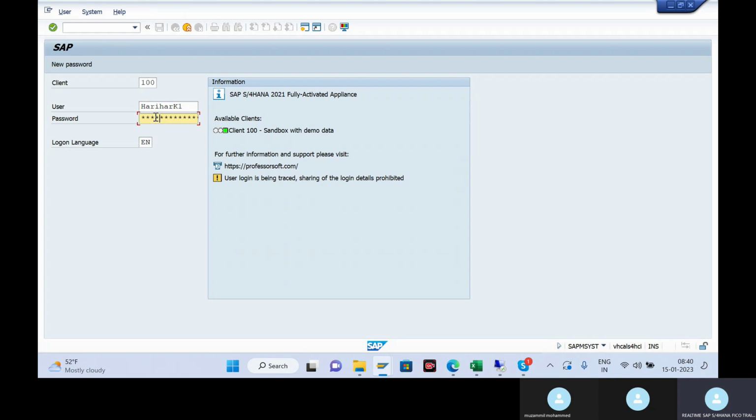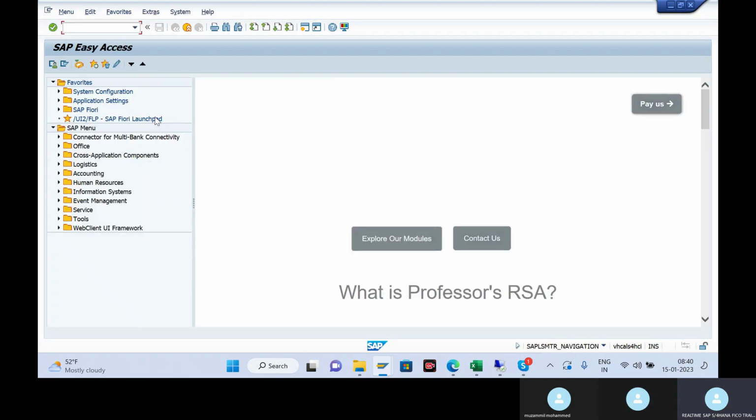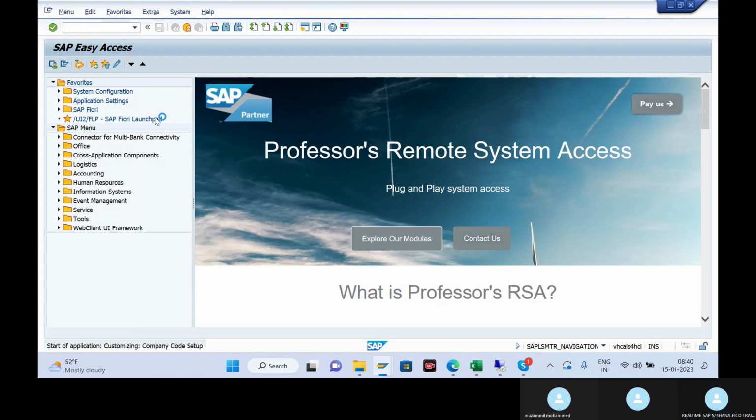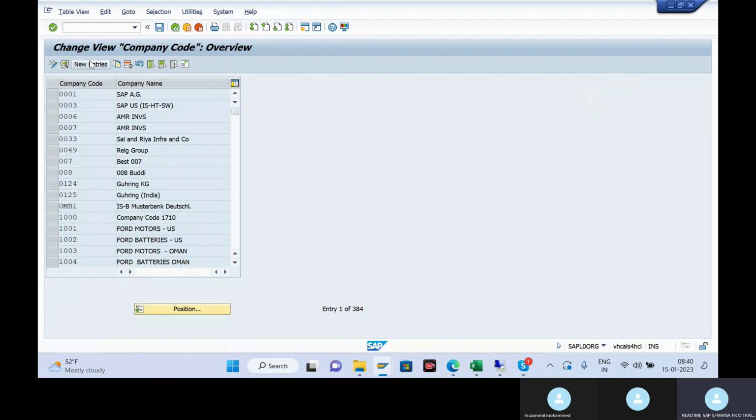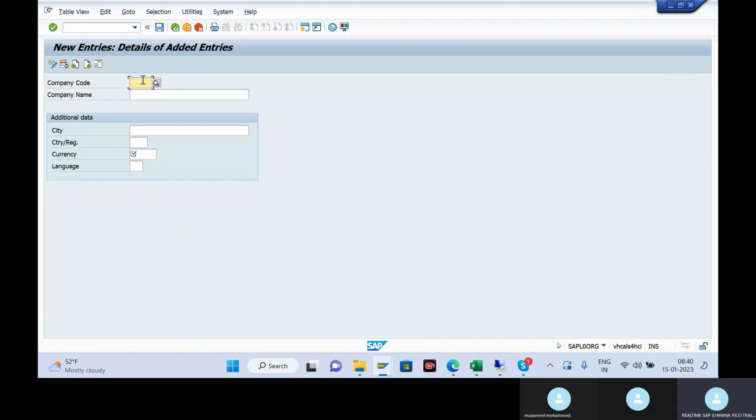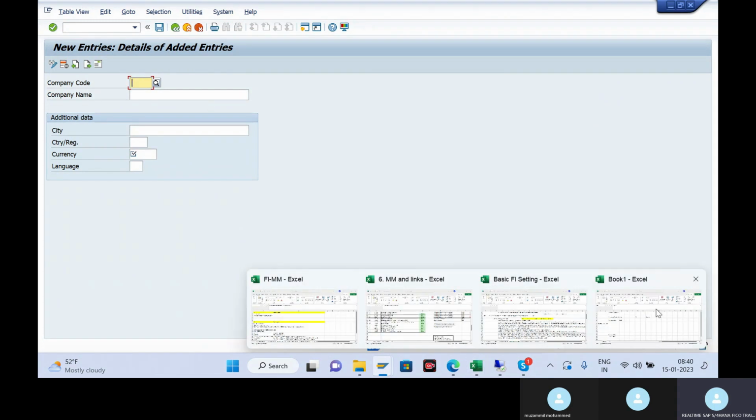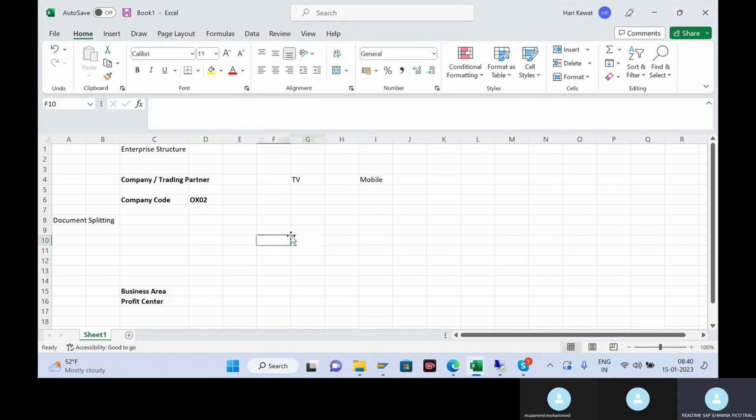Any doubt, please ask me. In case of anything, just ask. So OX02, new entry. It is a 4-digit code, a 4-digit alphanumeric code. Most of the time, this is what I have seen during the implementation.